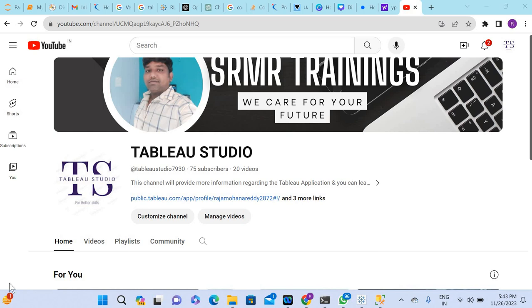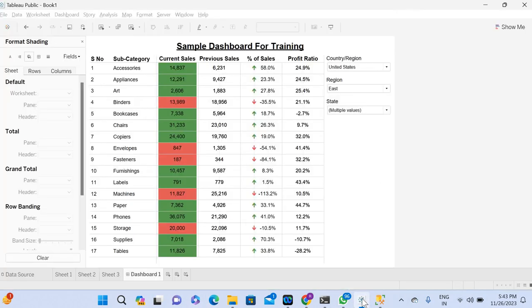This is Raja, and today I'm going to discuss one more challenging scenario, called filter relevancy. Let me open the workbook and show you what the challenge is with the filter relevance options. This is a sample dashboard I have prepared for this training.